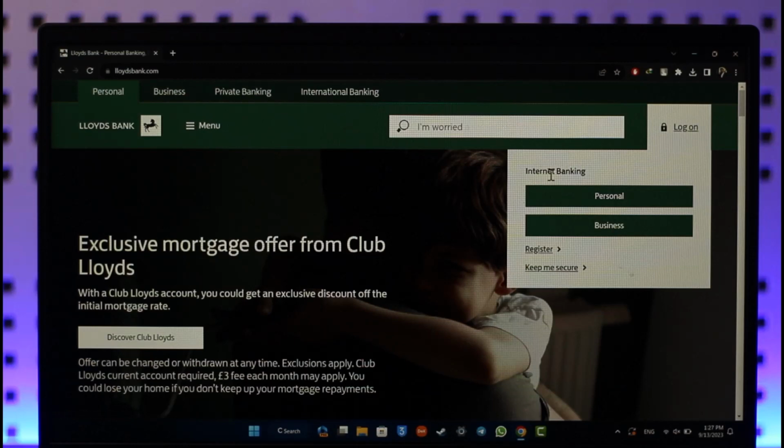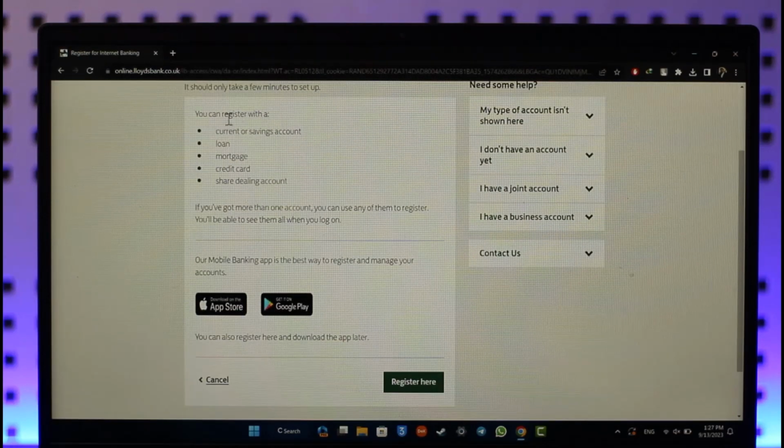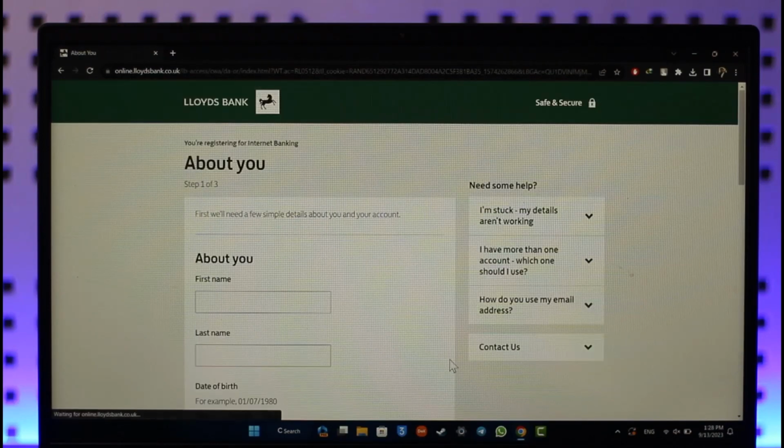Now, if you have your online or internet banking account, you can log in. But since we're trying to create one, what we will do is just go to this option known as register. And once you go to this register option, you simply want to make sure to register for internet banking. So you can simply register with your current or savings account, loan, mortgage, credit card, share dealing account, and so on. Now you can just click the register here option.